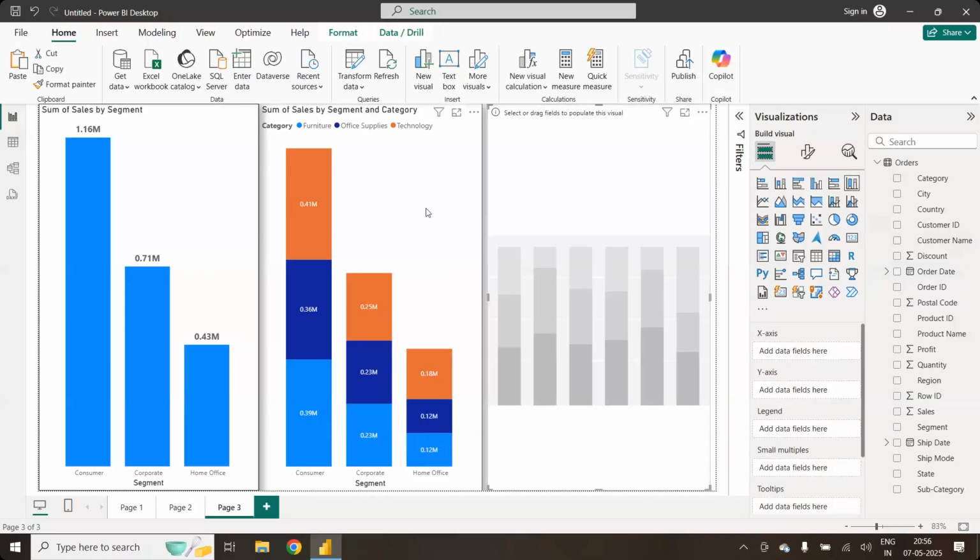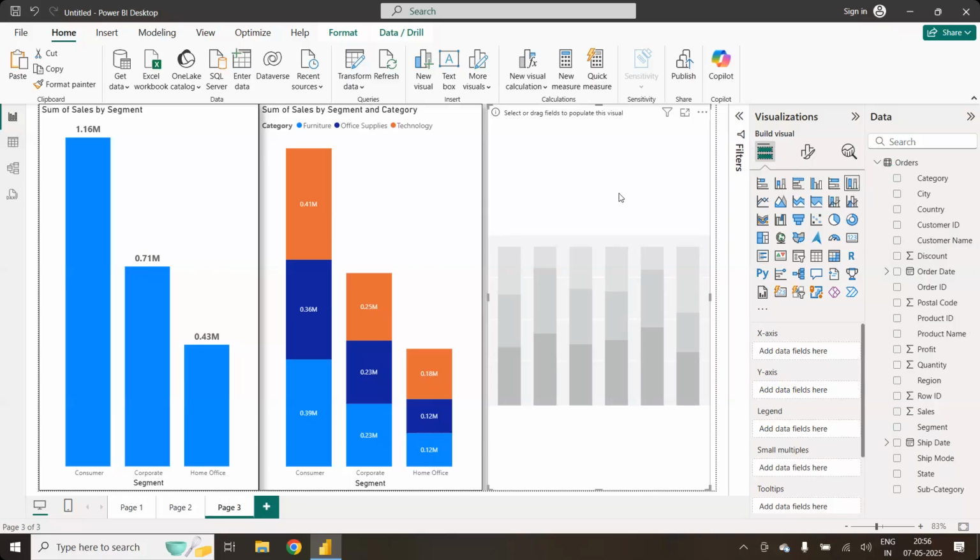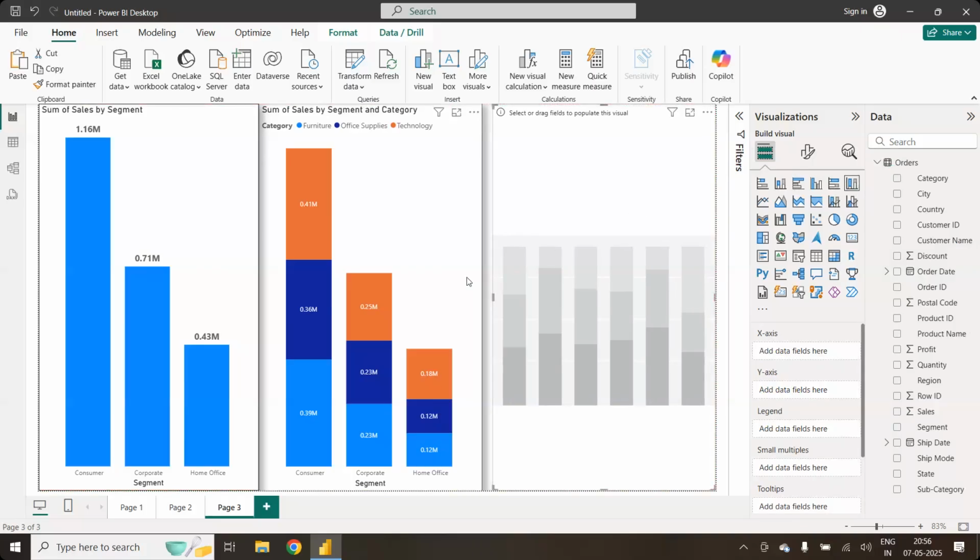What is the difference between the normal stacked versus 100% stacked? Can you see here? What is the heading? Stacked column chart. What is the heading? 100% stacked column chart. Other than 100%, everything else is the same. This one will show value wise. This one will show percentage wise. That is the difference: value wise and percentage wise.